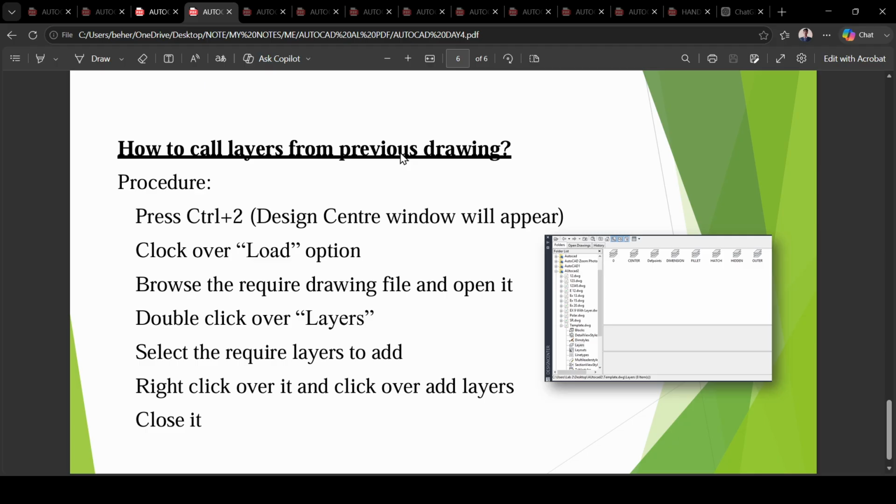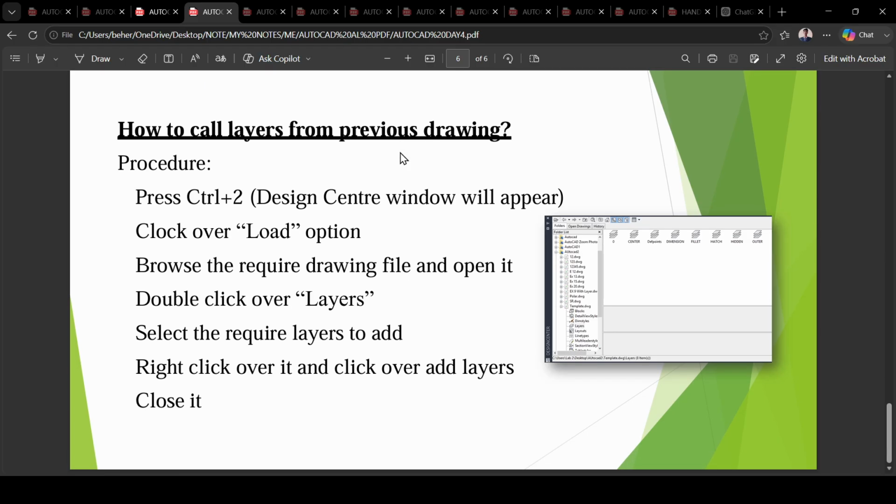So how to call a layer from a previous drawing? Press Ctrl plus 2, the Design Center window will appear. Then click over the load option, browse the required drawing file and open it. Double click over the layer, select the required layer to add. Right click over it and click over add layer and close it.